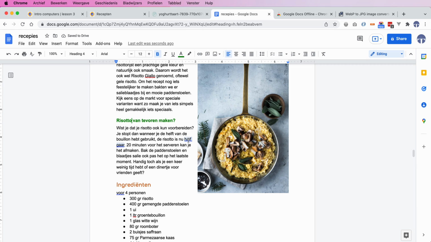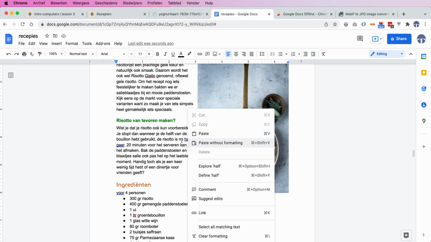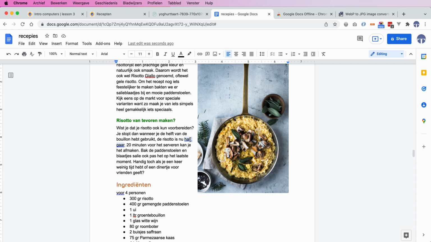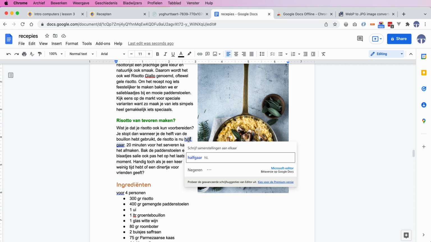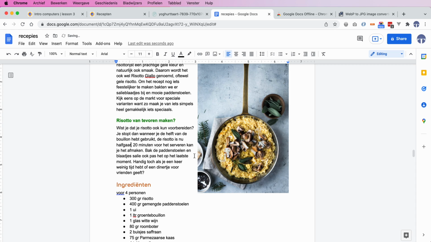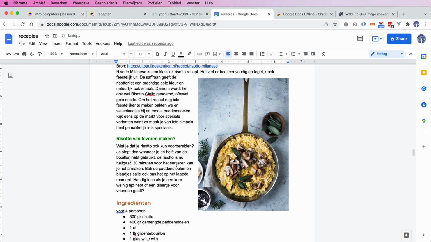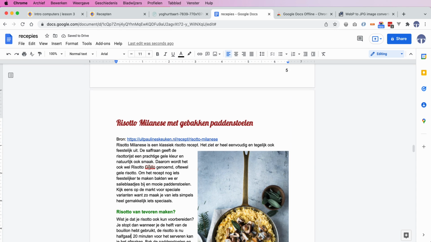And they think it's maybe, let's see. Oh, yeah. Well, it's a space here, so oh, it's saying what to do. Halfgaar is just one word, so therefore it's a. And Giallo, that will be all right.